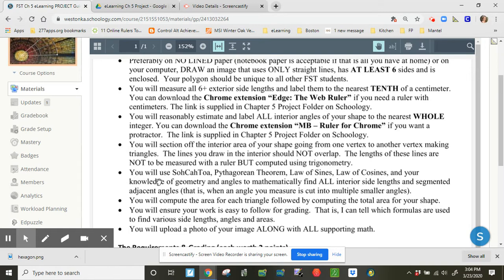You're going to have to use SOHCAHTOA, Pythagorean theorem, law of sines, law of cosines, and your knowledge of geometry and angles to find, again, all those interior side lengths and the segmented adjacent angles. When you take the inside of your polygon and you section it off into 4 different triangles, you're going to create smaller angles on the inside, and you're going to have to use math to compute what those angle measurements are. Again, you could overlay this electronic protractor and estimate it, but that you can only do for the main shape, not when you start to segment it off into 4 triangles.